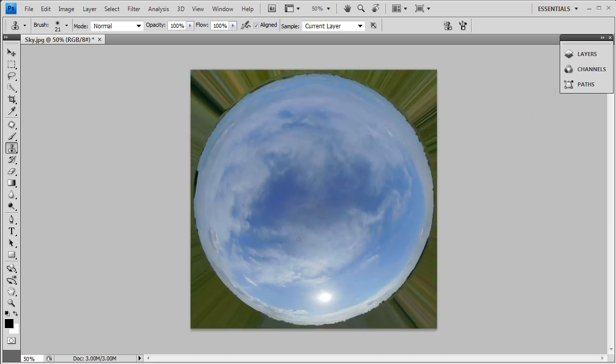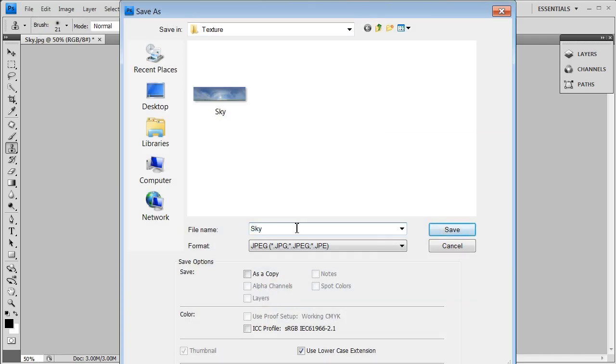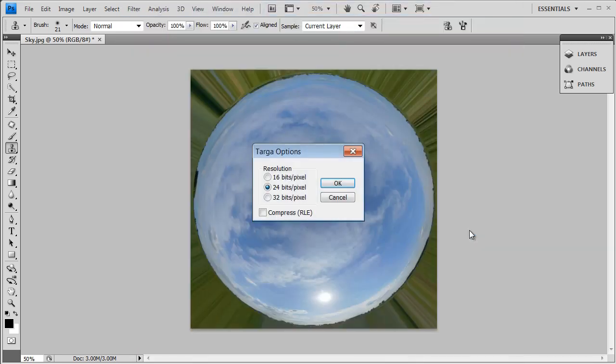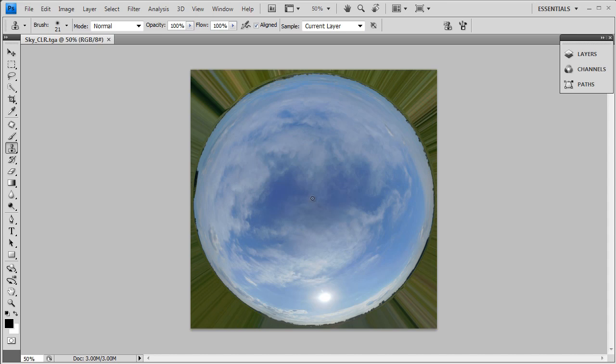Now we've got a spherical image that's super, super easy to map to our skydome. You can see now our sun is circular again, our clouds are flowing nicely, all that sort of stuff. So I'm going to go ahead and do Save As. And we'll just say this guy is sky_CLR. And type, I'm going to change to Targa. Go ahead and hit Save. 24 bits is sufficient. Hit OK. So now we've got a texture ready to map.